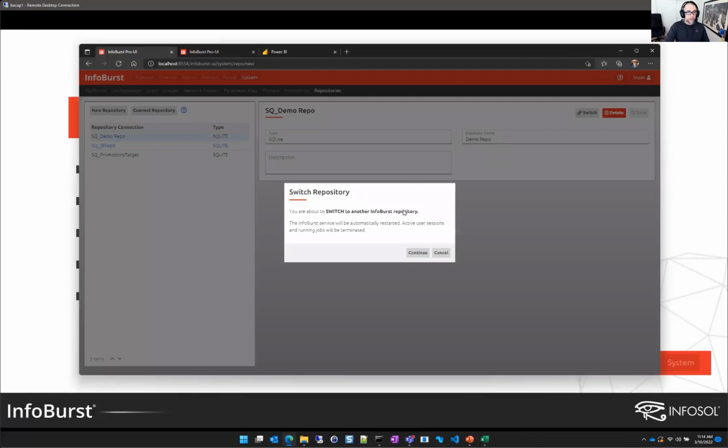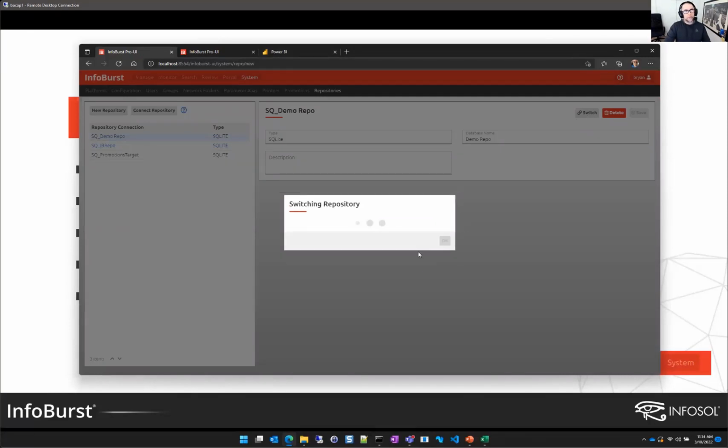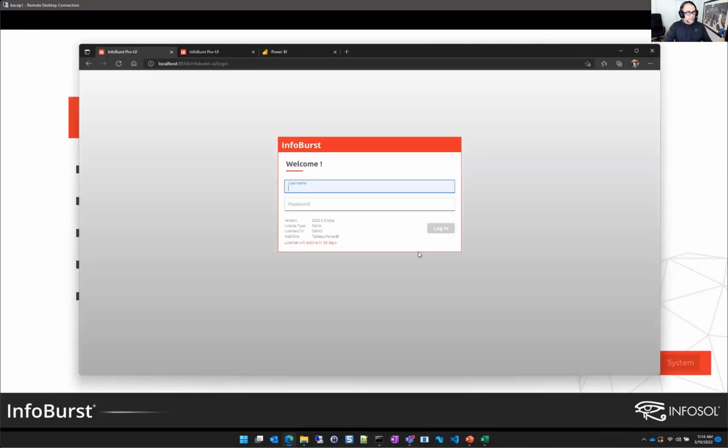So with the switch button, InfoBurst will go out, connect to the demo repo, restart the InfoBurst service, and then come right back up to the login page. That used to require me at a command line on the server, entering switch repository commands, create repository, and then going into the services panel, restarting the services. That's now all done with the click of a button from the UI. You no longer have to log into the server.